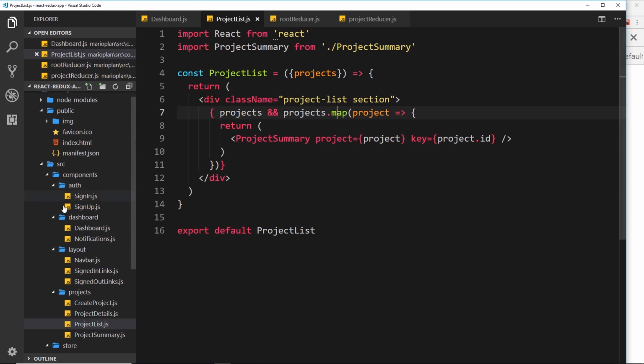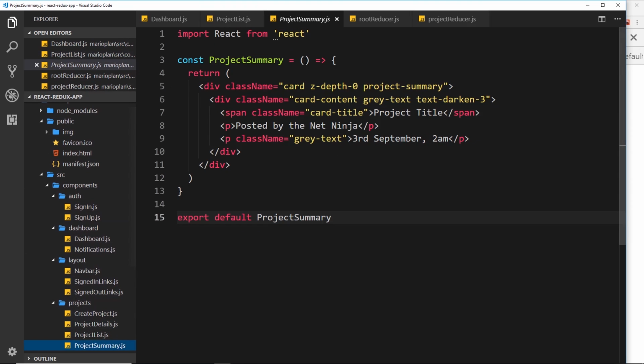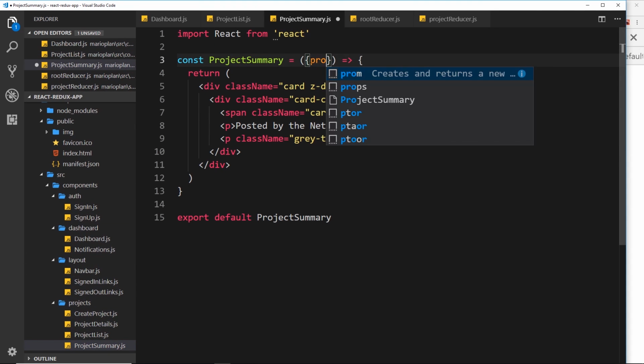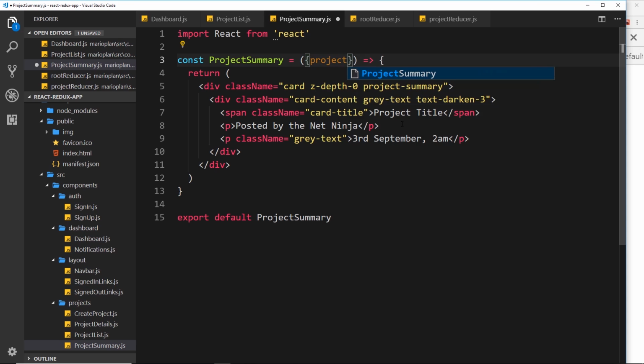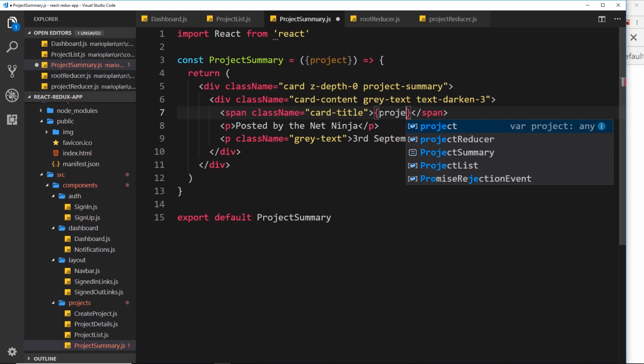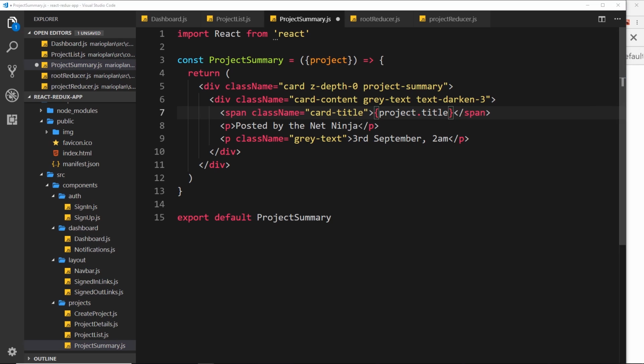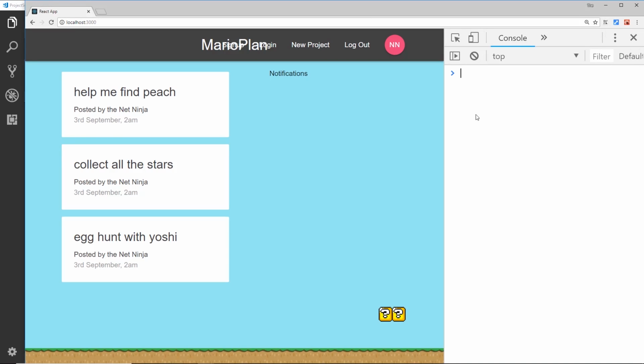So now, inside the project summary, we receive an individual project each time. So what we can do, instead of outputting this text, we could output dynamically project.title. Now we don't have an author field or a time field just yet, so we'll leave these as is, but at least now the project title will be directly output. So let's just save this and view this in a browser. And now we can see the projects that we had in our store, they are being output to the DOM over here. So that's pretty cool, right?